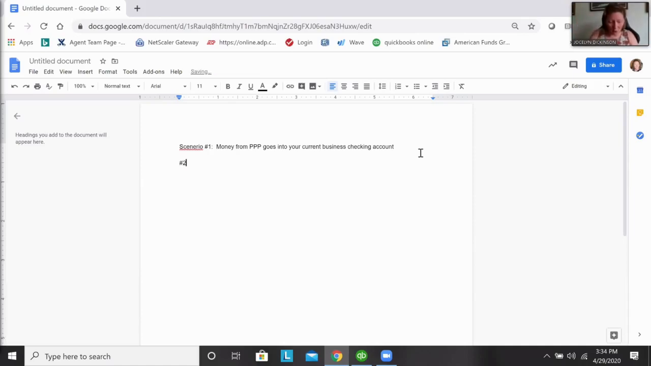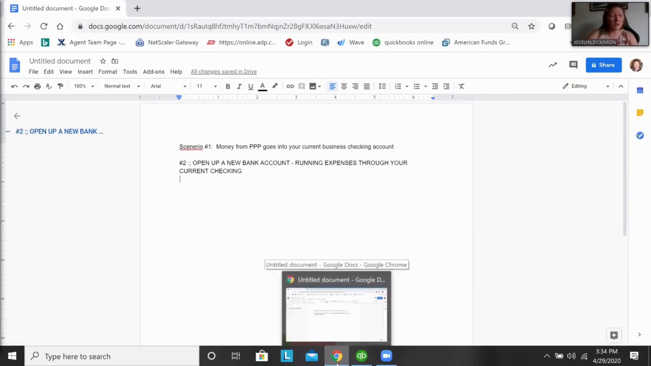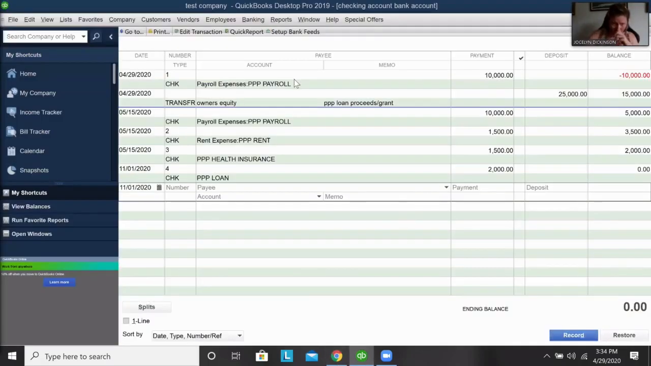So scenario number 2, you open up a new bank account, but you're running your expenses through your current checking. Sometimes everything's linked to your normal checking account, and then you open up a new bank account, which some banks, I guess, are saying you have to do. So are you going to start moving everything through this new bank account, rerouting all your routing and account numbers? Let's say you don't do that, and you're just going to write yourself a reimbursement check on the expenses you wrote out of your current checking account.